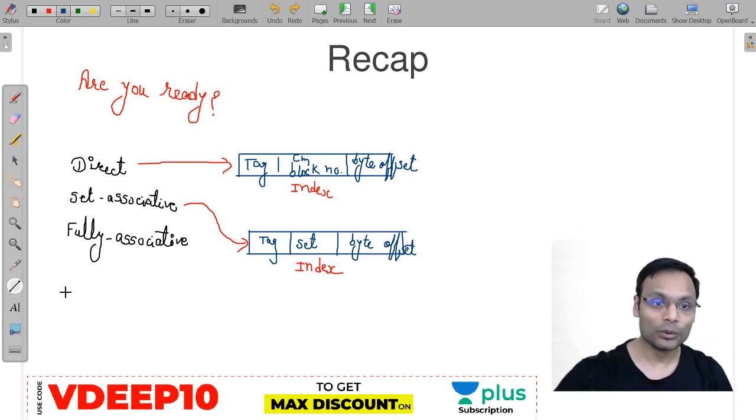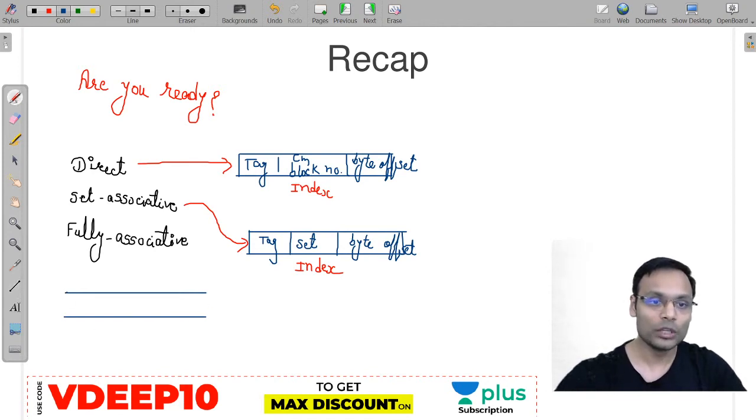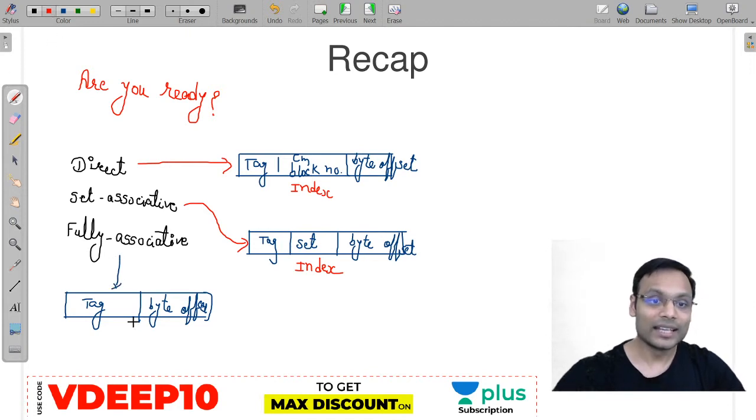For fully associative mapping, we divide the main memory address into only two parts. What are the two parts? Tag and byte offset. In that case, is there anything in the middle field? No, there isn't.